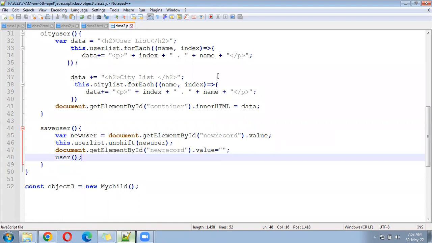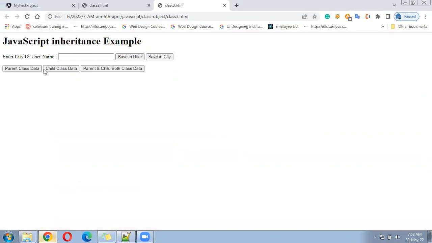Okay, ready? Let's come now. We can try. We'll add a new user. First, see how many users are there. We have this many users, 4 users. I will add one more, Manoj. Save user. Not happening. Something went wrong. Oh, Manoj got added. But why?